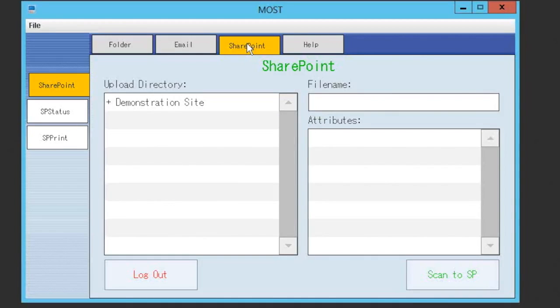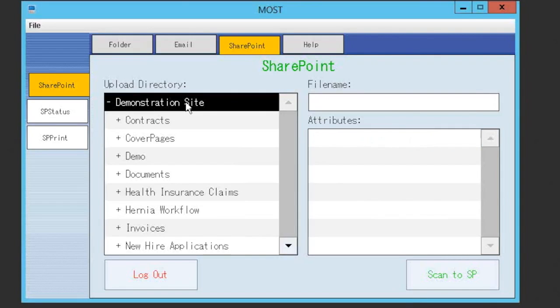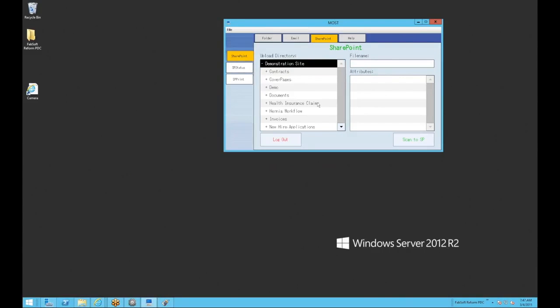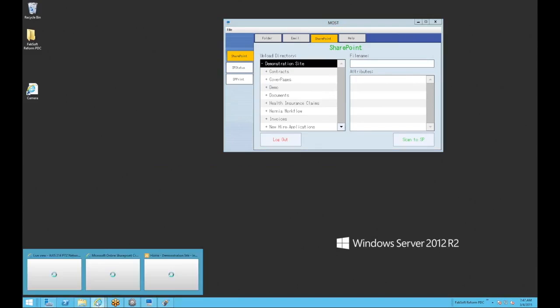Here we can see we have three screens, or three tabs, designed on the left side. We have the SharePoint scanning screen, the SharePoint status, and then the SharePoint print. So we'll start with the scan screen. Similar to scan to folder, we'll see that we can browse the directory structure or libraries available in SharePoint.